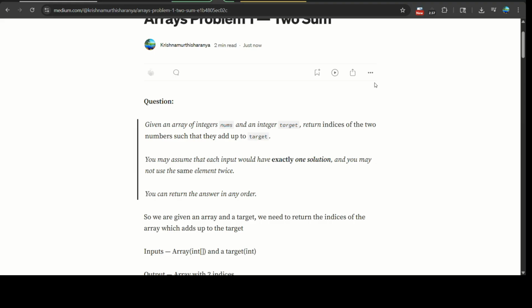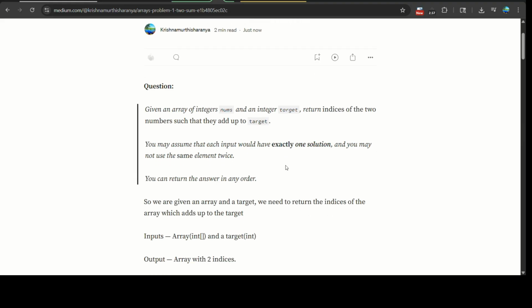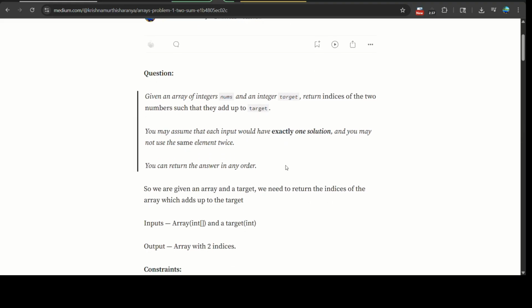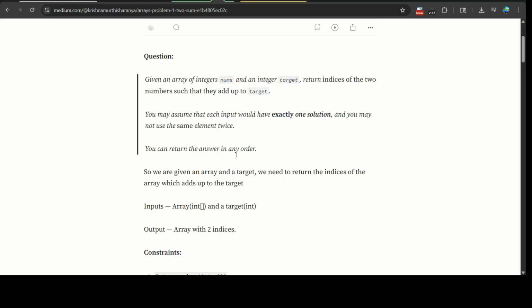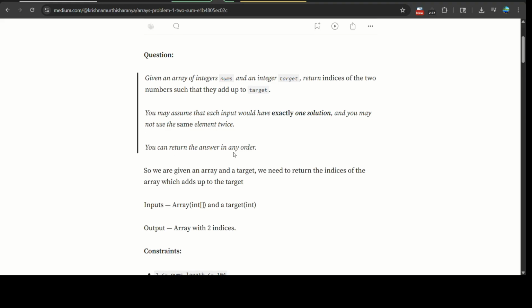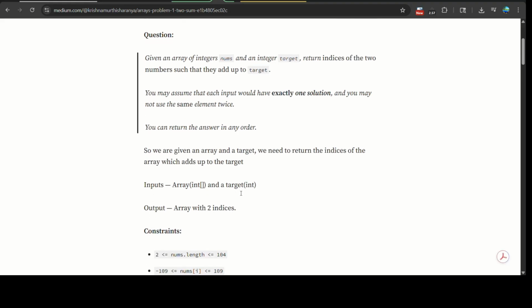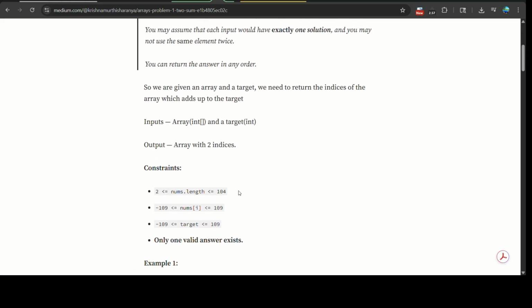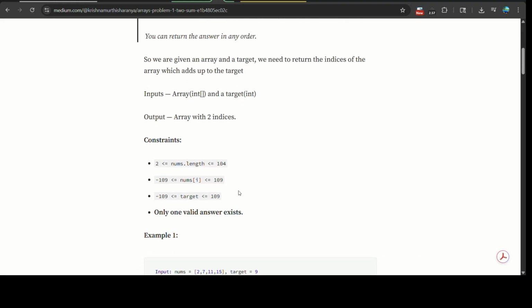They have also given us that you may assume that each input would have exactly one solution, and you may not use the same element twice. That's good. And they have given us that you can return the answer in any order as well. So what are our inputs? We can see that our input is one array and an integer target, and our output is going to be an array with the two indices. Okay, so let's see the constraints and think about any edge cases we are able to come up with.